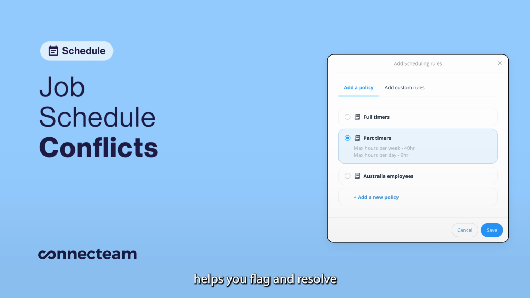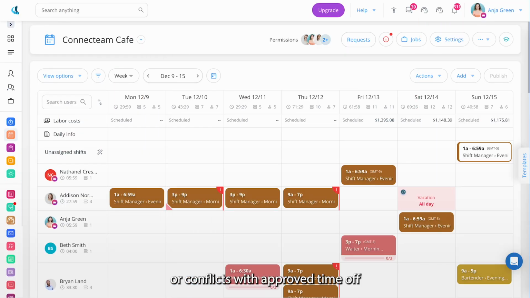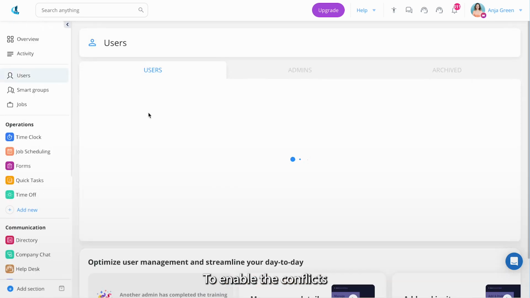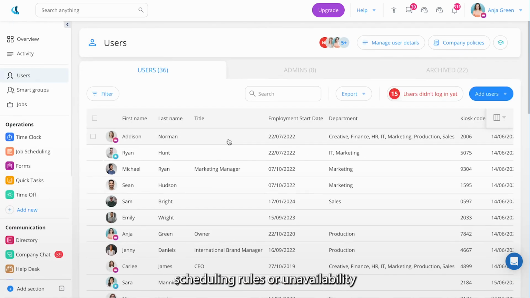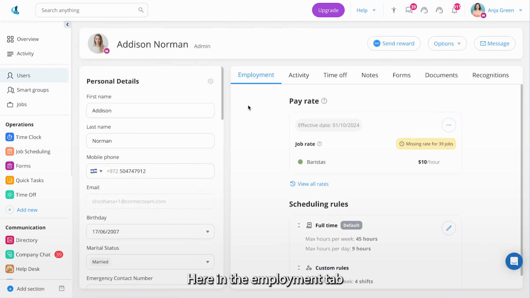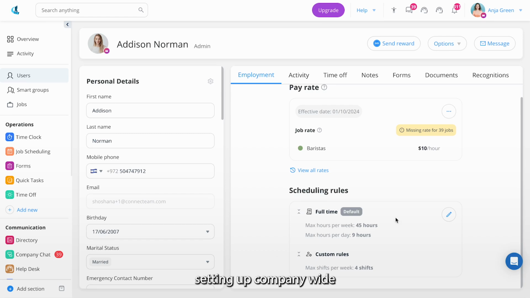This capability helps you flag and resolve upcoming scheduling issues, such as overlapping shifts or conflicts with approved time off, or unavailability. To enable the conflicts, you need to use job scheduling rules or unavailability. Here, in the Employment tab, you can create scheduling rules by either setting up company-wide scheduling policies or custom rules for individuals.